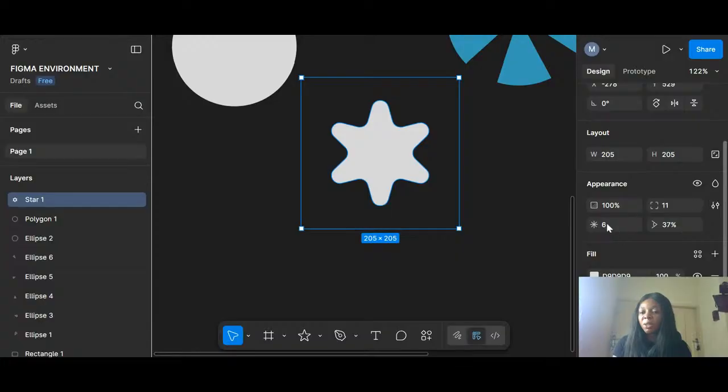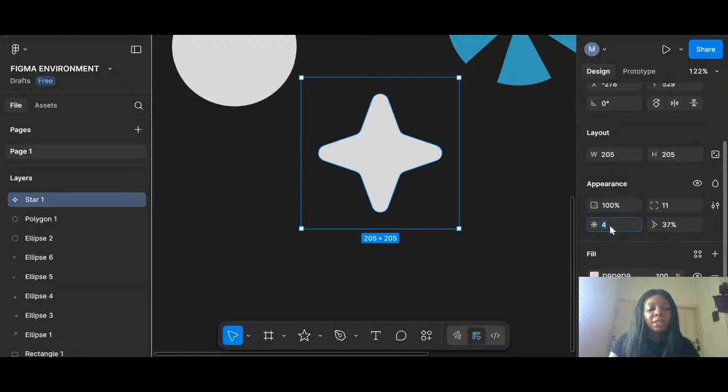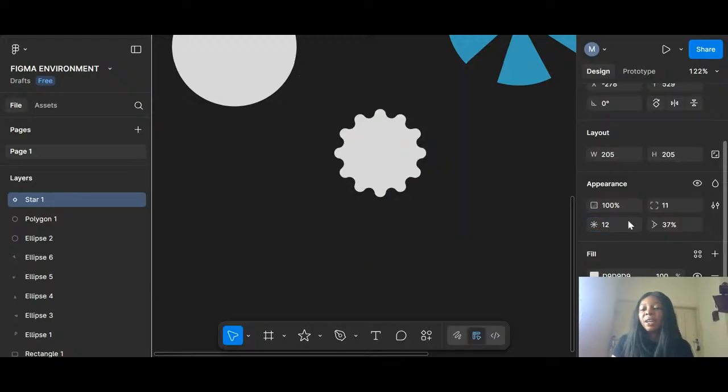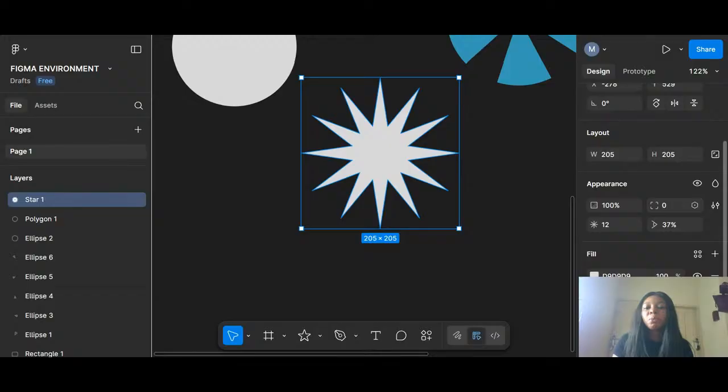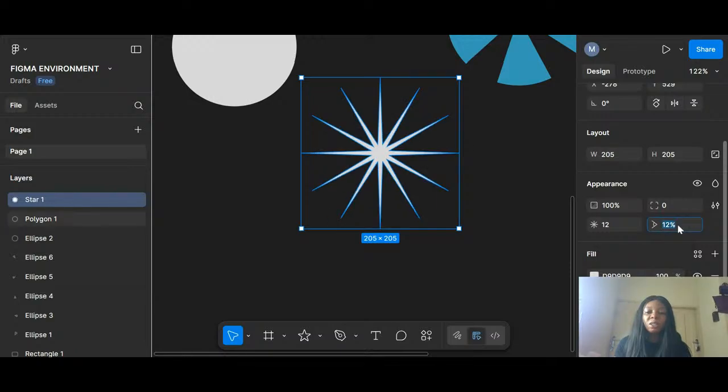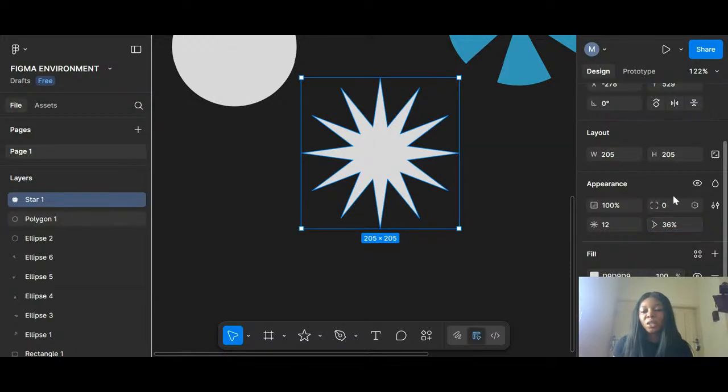So I can either do that using any of these node points, or here under appearance, for this particular shape, you see that it has six sides. I might say, no, I don't want it to have six sides. I want it to have four sides. No, I don't want it to have four sides. I want it to have 12 sides. Okay, now I don't want the corner radius to be curvy. I want it to be sharp. I'll put zero. Now I don't want the ratio to be 37. I want the ratio to be 12. No, I don't want it to be 12. I want it to be 36. So you're at liberty to play around and do whatever you need to.